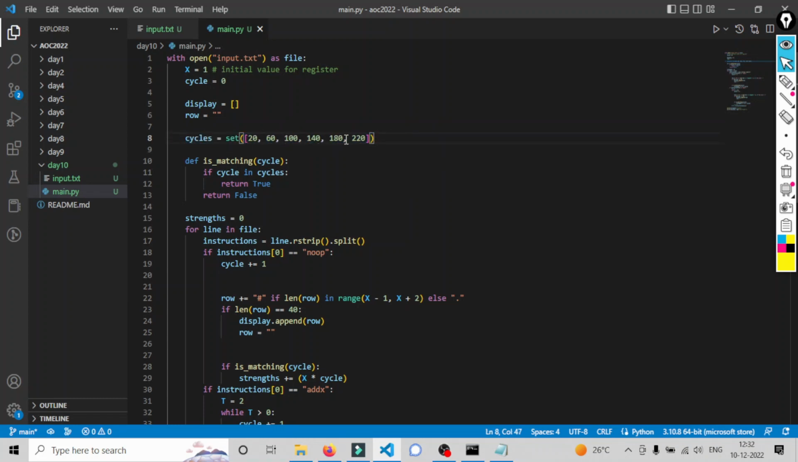Now here I have defined the CPU cycles as mentioned in the program, which are 20, 60, 100, 140, 180 and 220, right? Now I have defined a matching condition. You can directly write it into code, but I have done it via one function. This function checks if the current CPU cycle is present in this set. If yes, it returns true, otherwise it returns false.